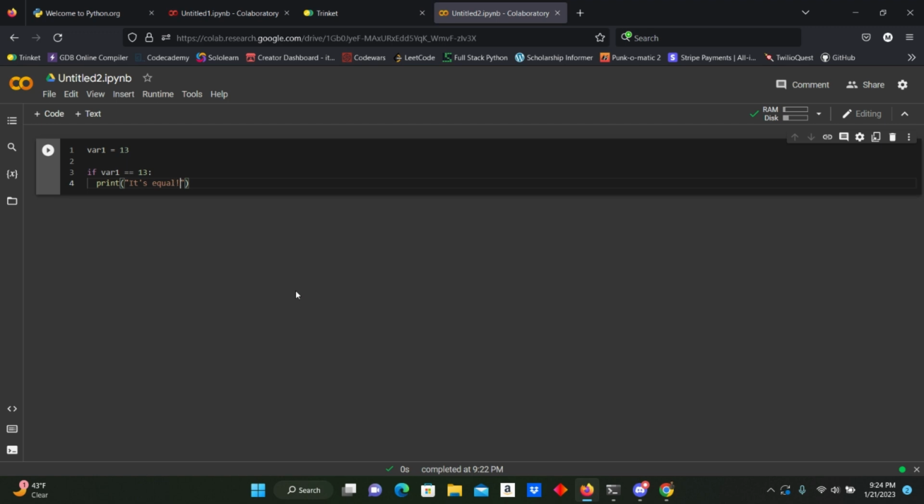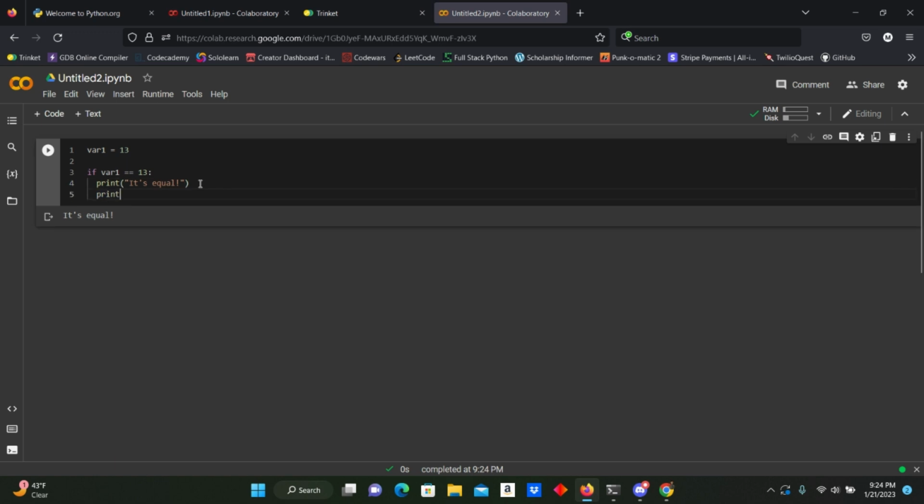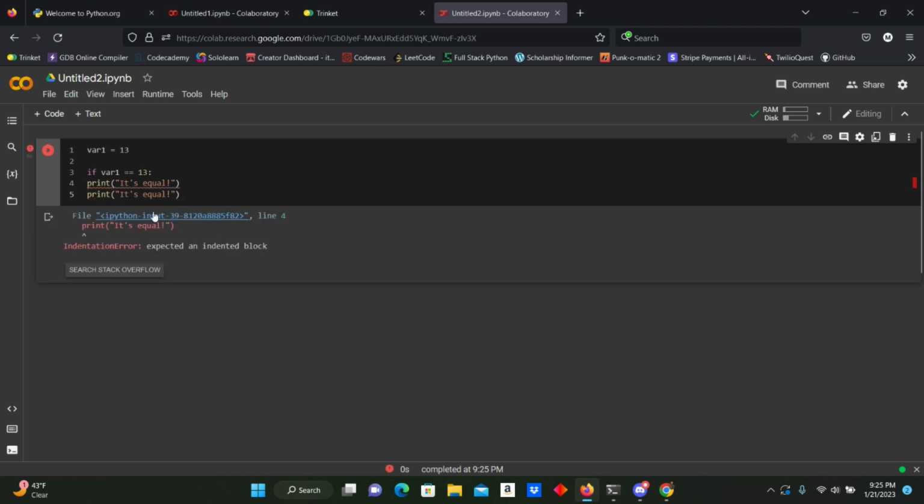it's equal. So there we go. It's equal. So I wanted to print this twice because I wanted to show you guys a different error compared to this. So yeah, that will give us an error, right? Since the indentation is not correct, it'll give us an indentation error. Now if we go back, if we were to indent this, it would also create an indentation error.